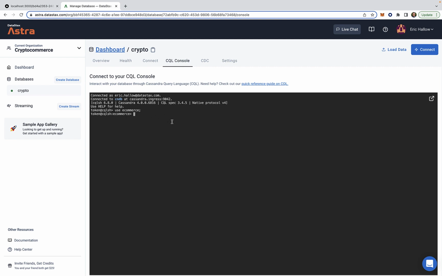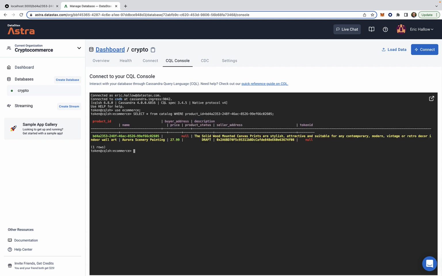We are going to navigate to that keyspace by running USE ecommerce. Once within that keyspace, we'll run a SELECT statement where the product ID is equal to that product ID that we just copied. And once we run that select statement, we'll be able to view the product information here, and that confirms that our new product was added to our catalog table.